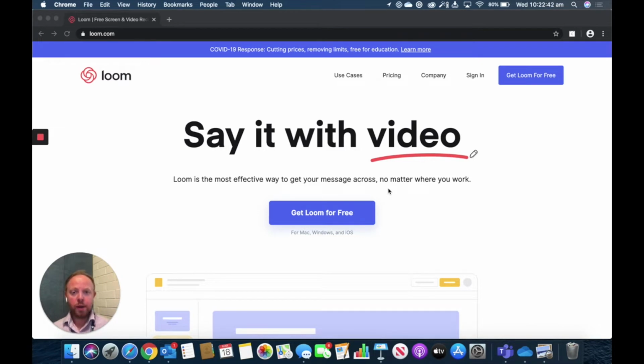I just want to talk about Loom. Loom is my new favorite remote learning app. It's a screen recording app that you can install on your laptop or on an iPad, on an iOS device. It's totally free. And what it does, it records your screen for students to watch your lesson.